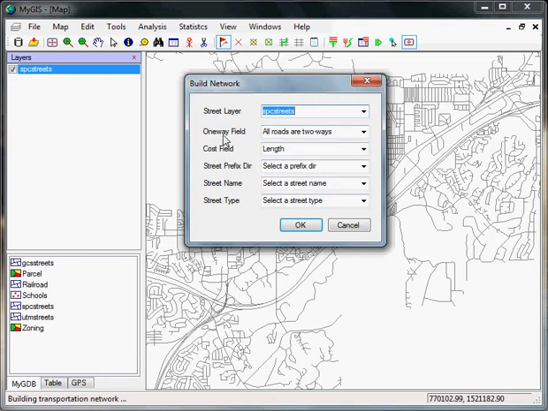The first field is the one-way field. Since I know that there's no one-way information in this layer, I'm going to leave the default value here. So all rows are two ways.